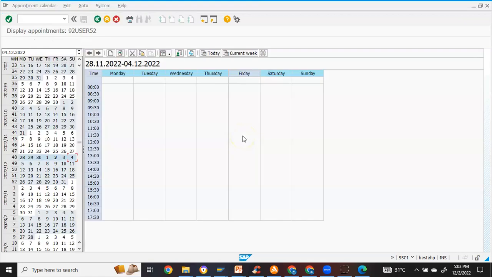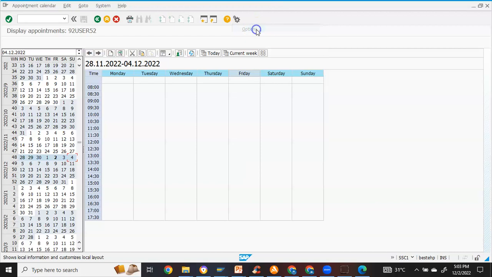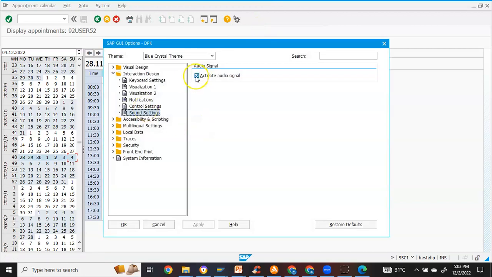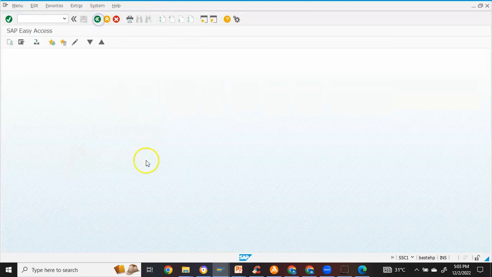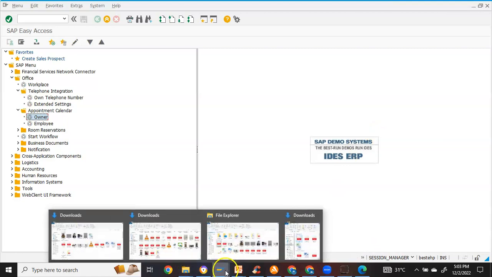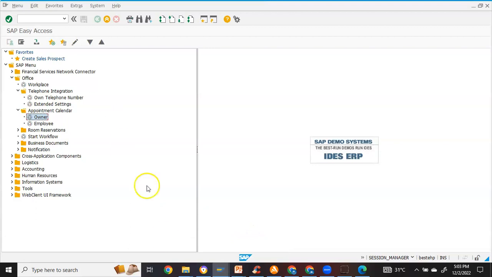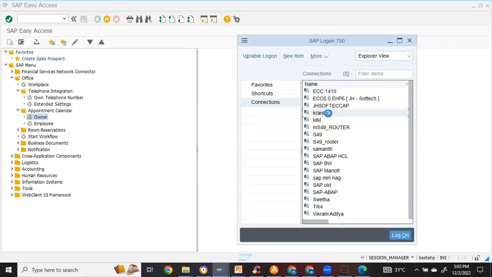But if you don't want that sound, let me pull out the sound again. So I'll go for the options and I don't want the sound. So I'm just unchecking activate sound and clicking on apply. Then okay, and then I have to again log in to apply these changes. So I'll go for this again, a log on pad and log in again.